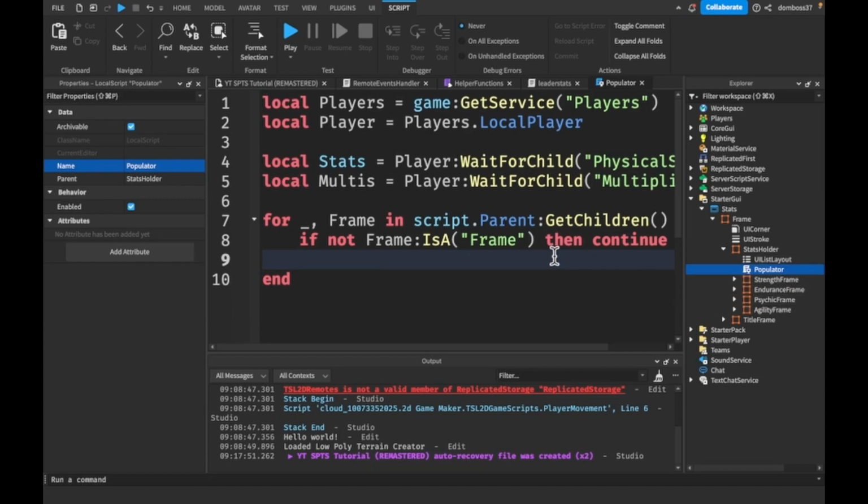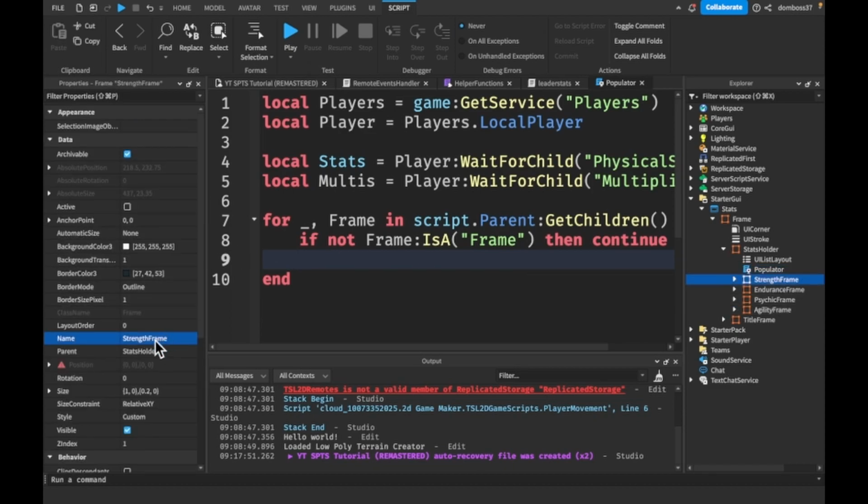So basically what we want to do is get the strength frame, and actually the easiest way we could do this is just by adding a space here between the names of the stat and then the frame.